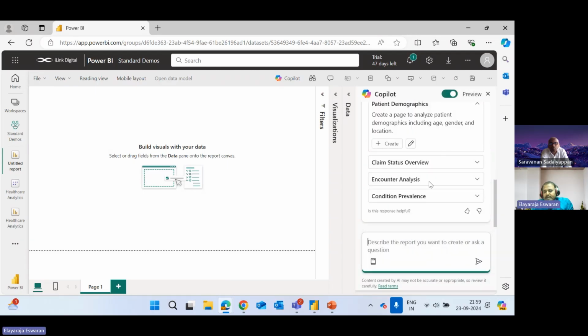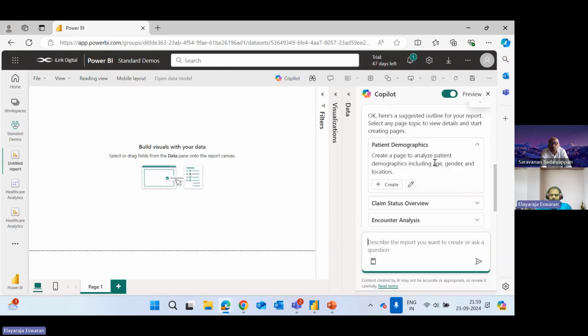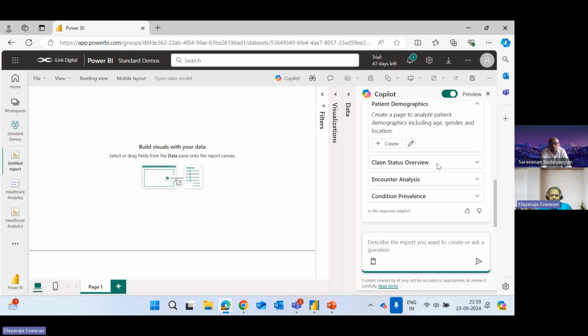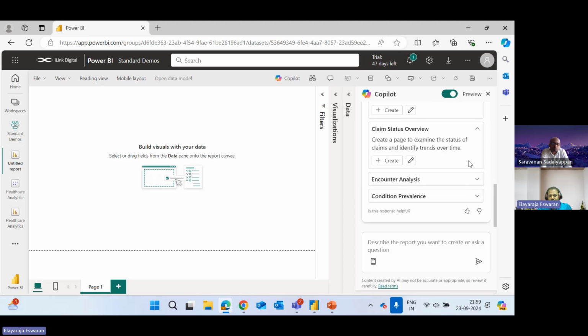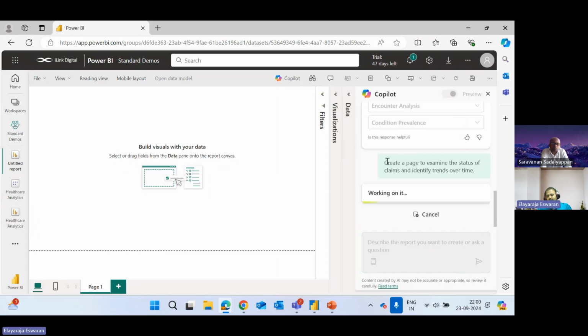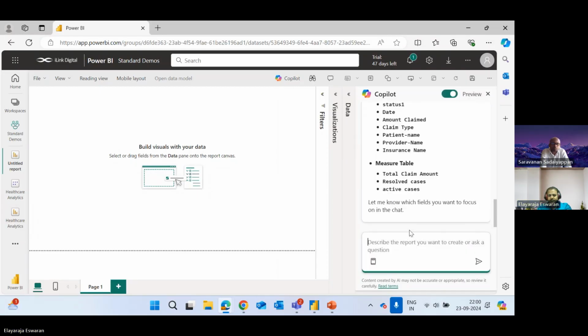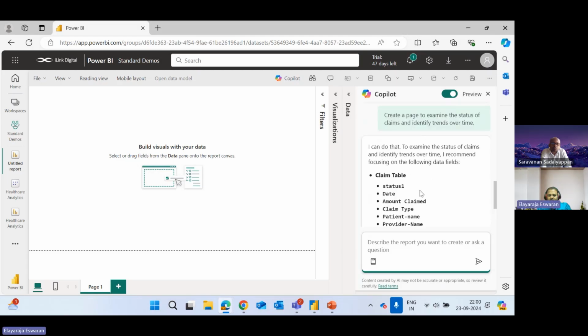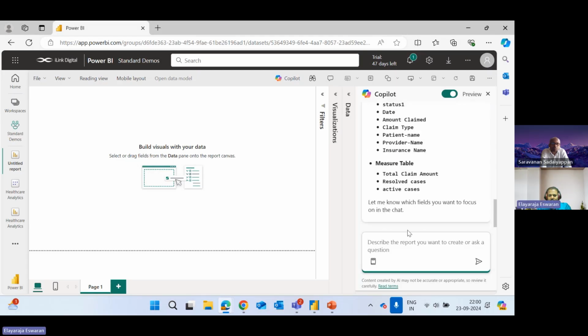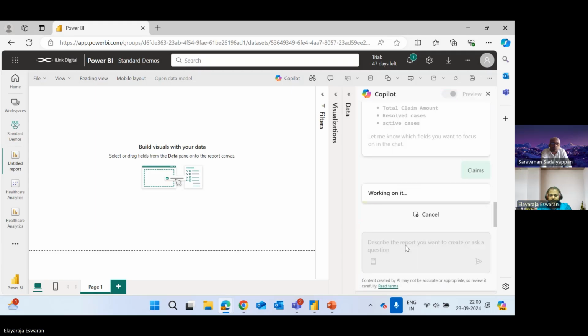It automatically reads the semantic model and provides me the list of KPIs, right? Do you want patient demographics, claim status overview, encounter analysis, conditional prevalence? I'm just going to say claims status overview. I'm just going to click create, and you can check how many seconds it is taking to create this page. It is giving me a list of tables to use. I'm saying claims.